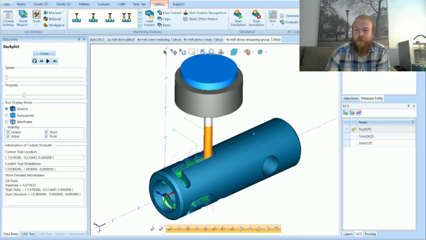Hopefully I explained things well enough for you guys in the lathe 2-axis, and then in milling 2-axis, 3-axis, and 4-axis rotary today.